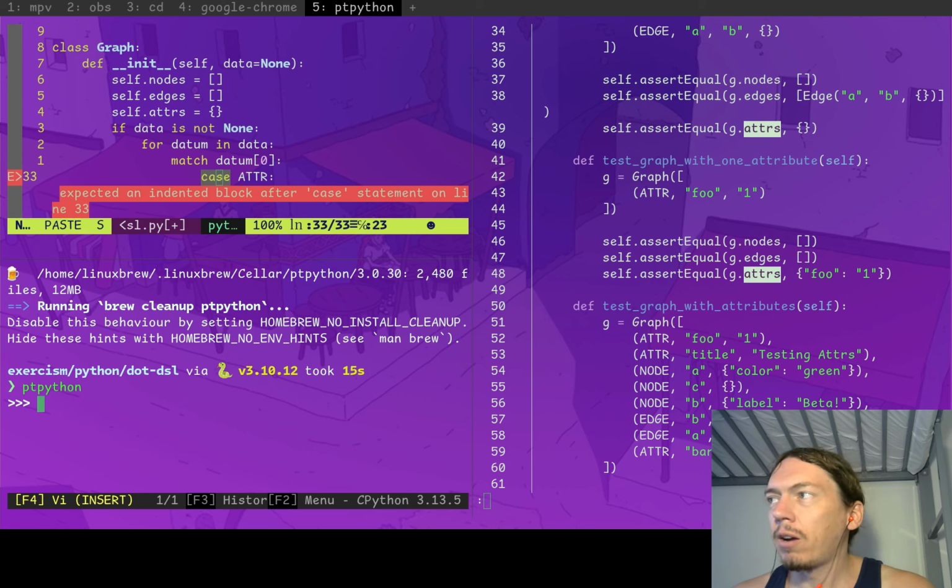Yeah, I want Vim keys. I don't know Emacs keys yet. Maybe I'll learn them at some point, probably, I guess.